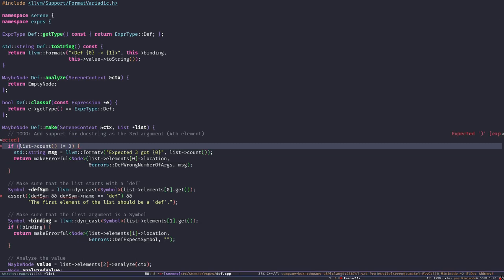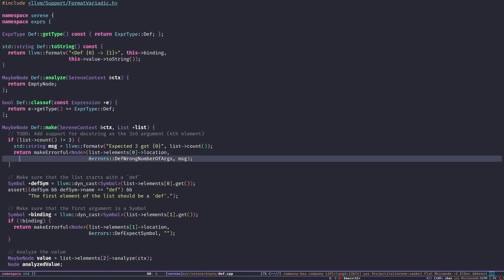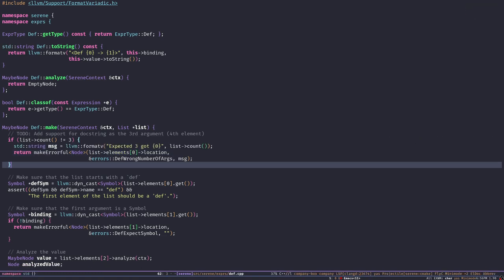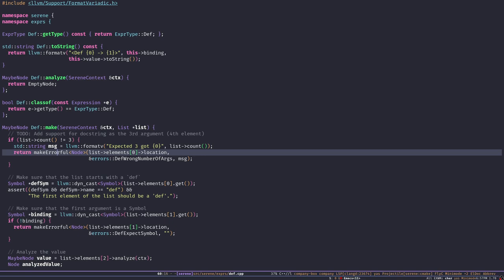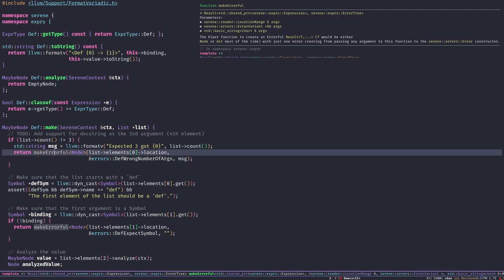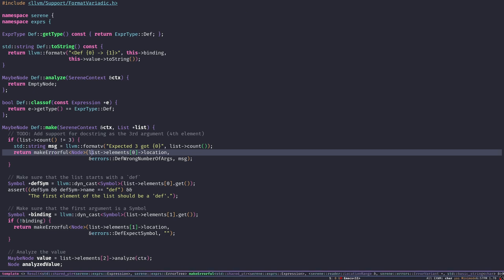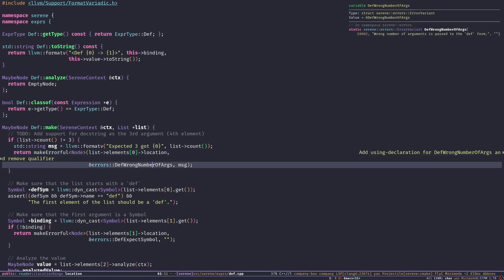If the number of elements isn't three, return a failure case with a nice message. The message is like, we expect three arguments for a def special form, but you provided this many, and we create a node, an errorful node. We talked about make errorful in the previous episode. Basically what it does is to point to the location of the error, and we have a new error called def wrong number of arguments.